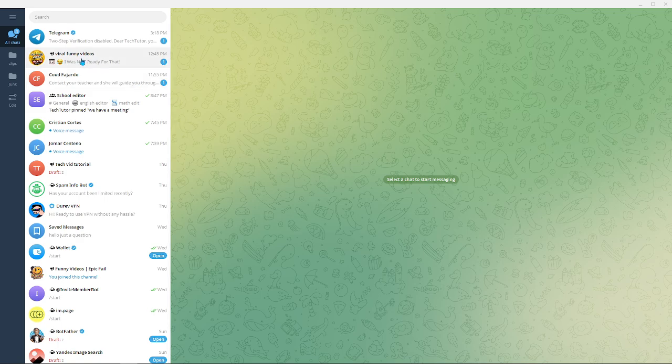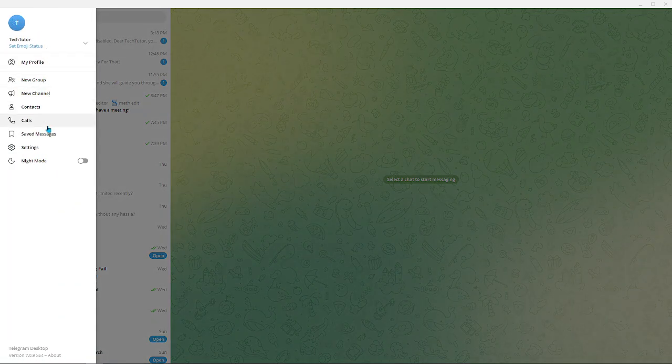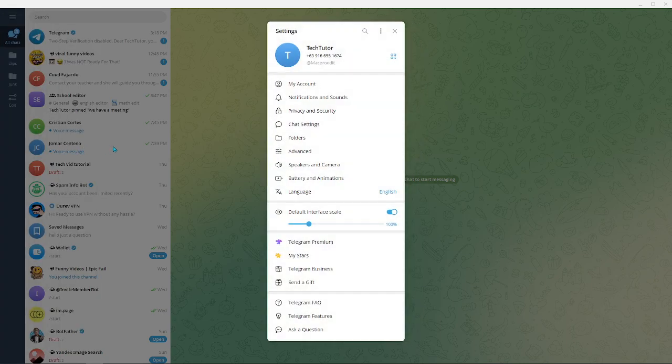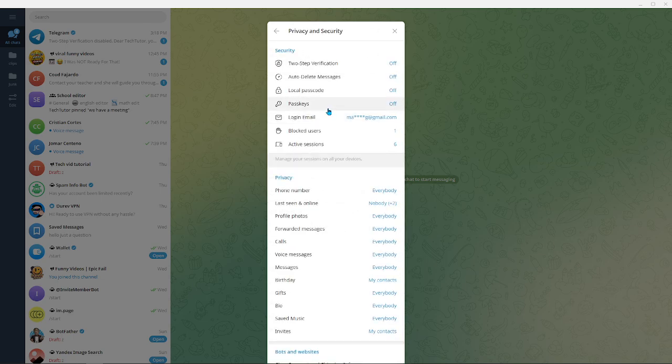Head over to the top left corner, click on those 3 horizontal lines to open the main menu, and drop down into your settings. Once you're in the settings window, look for the option that says Privacy and Security and click it. Right near the top of that menu, you'll see a section labeled Active Sessions or Devices. Go ahead and click into that.